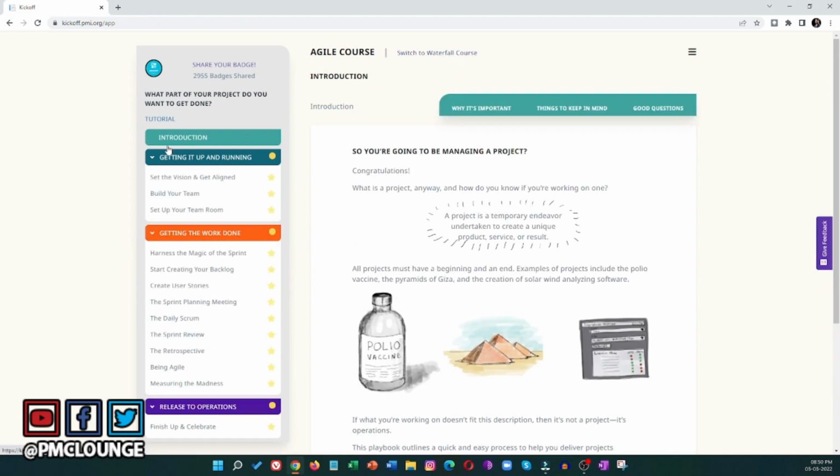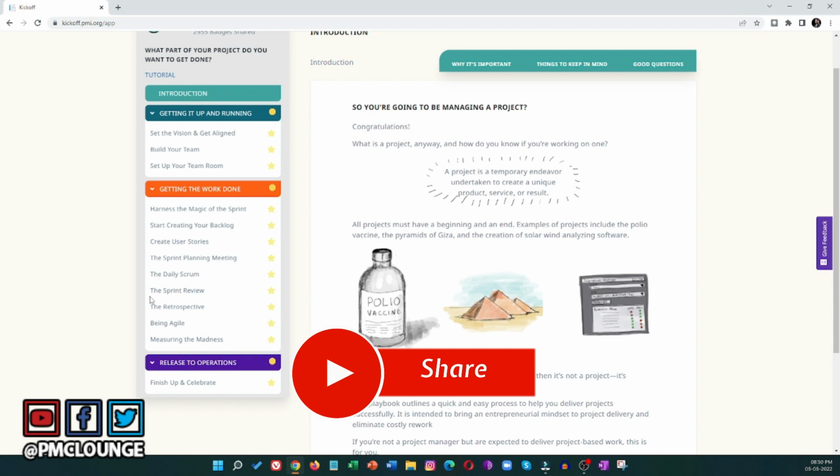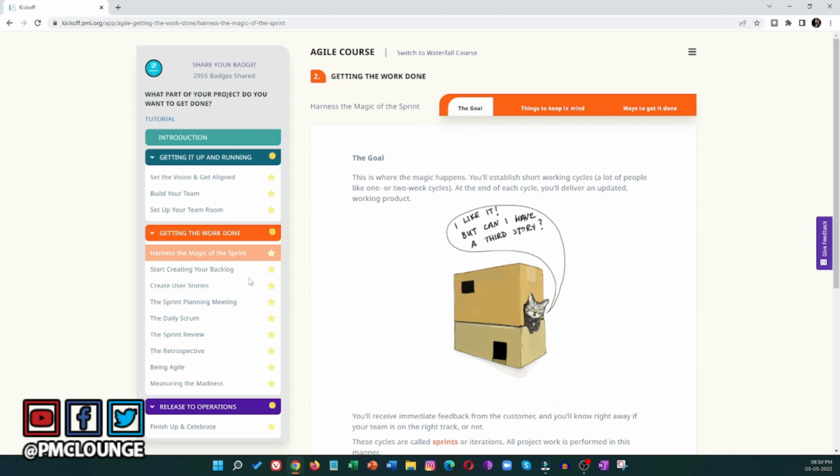Agile, again, you have introduction, getting it up and running. You got the set the vision and get aligned, build your team, set up your team room. Then it talks about execution. That's where it says harness the magic of sprint. So it is introducing what sprint is as well. It talks about backlog, user stories, sprint planning meeting, daily scrum, sprint review, retrospective, being agile, measuring the madness, and release to operations, again, finish up and celebrate.